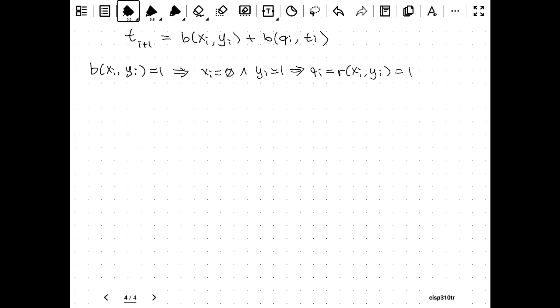Yes, the little caret thing. You mean this thing here? That's conjunction, which is and. It's the mathematical conjunction and. So in C++, it would have been an ampersand ampersand.